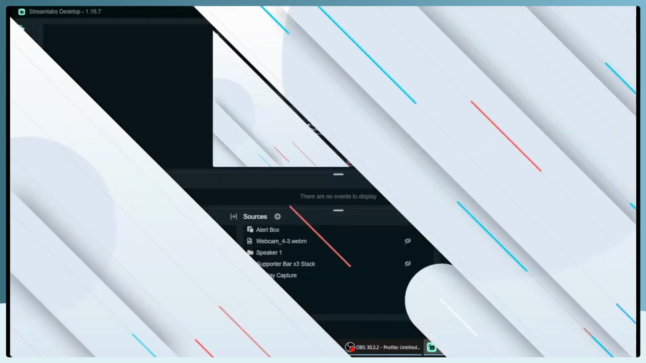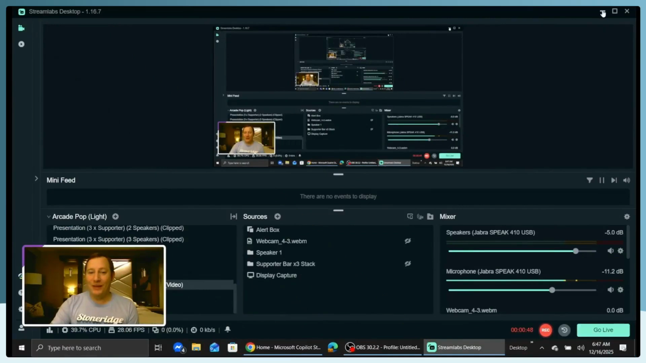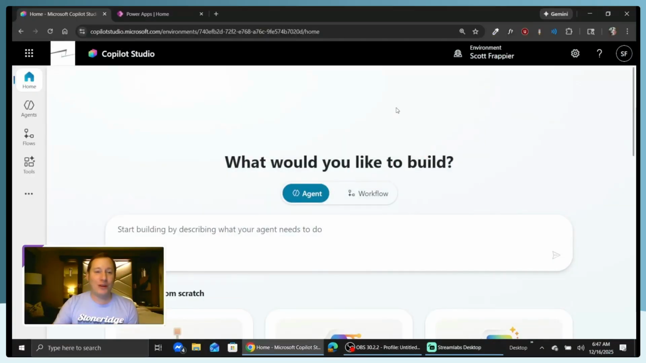With that, let's go ahead and share my screen, and we're going to see the magic just for a second here as I have OBS up and I minimize it. Let's go ahead and start going through Copilot Studio and what we tackle in order to optimize performance.